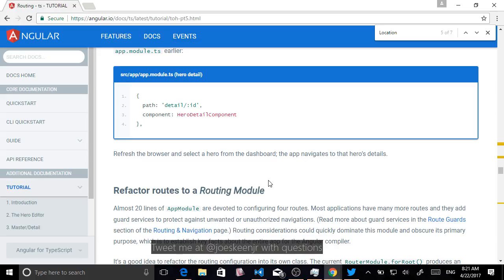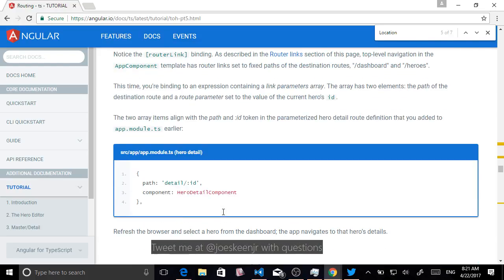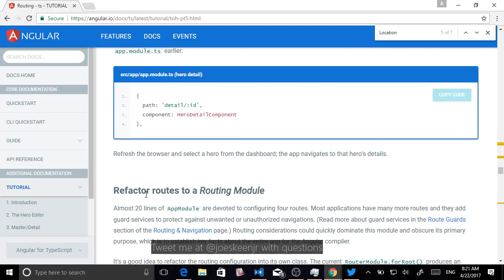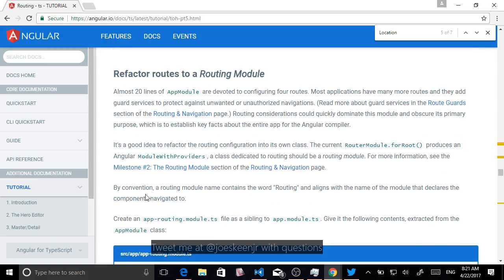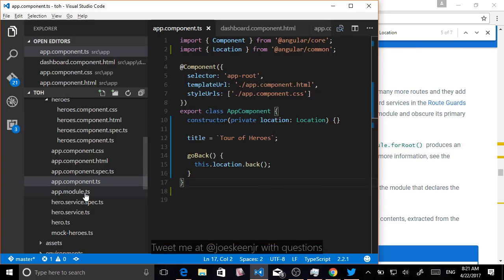Okay. Aha. Yes. So we did that. And I'm pretty sure we already did that. Yes. That works. Okay. So this is good. What we have going on here, let's go look at our app.module.